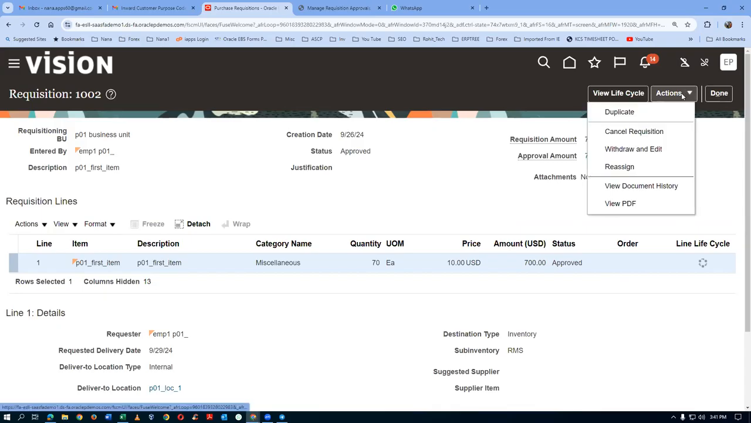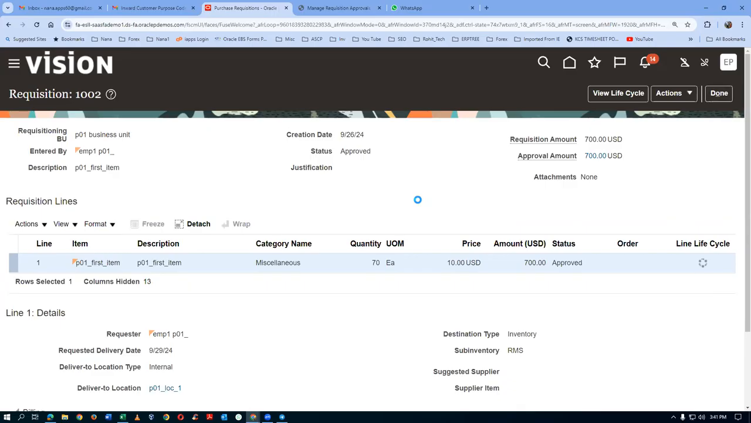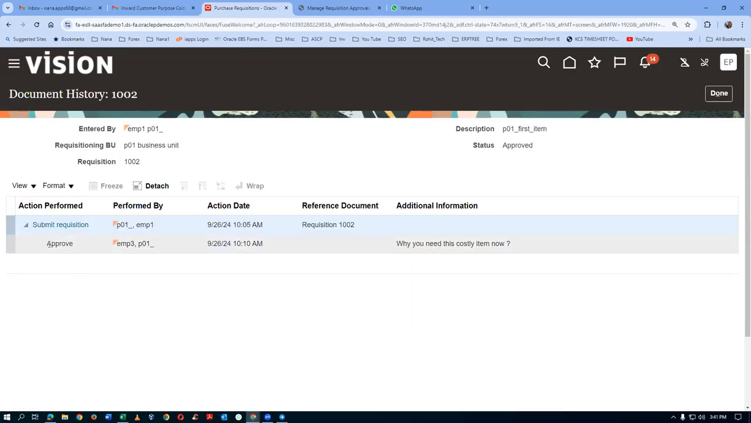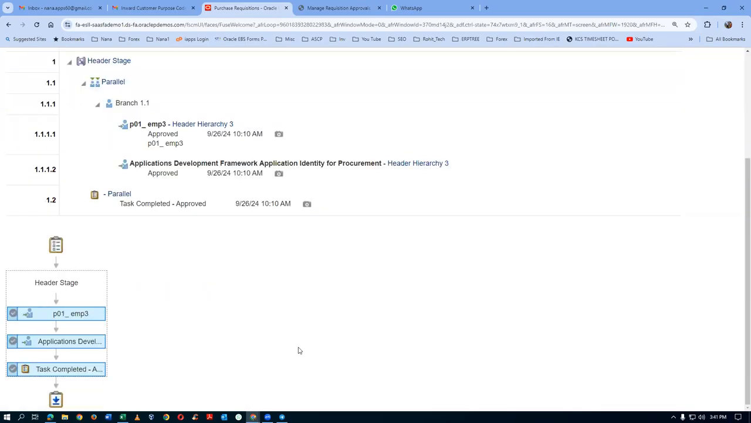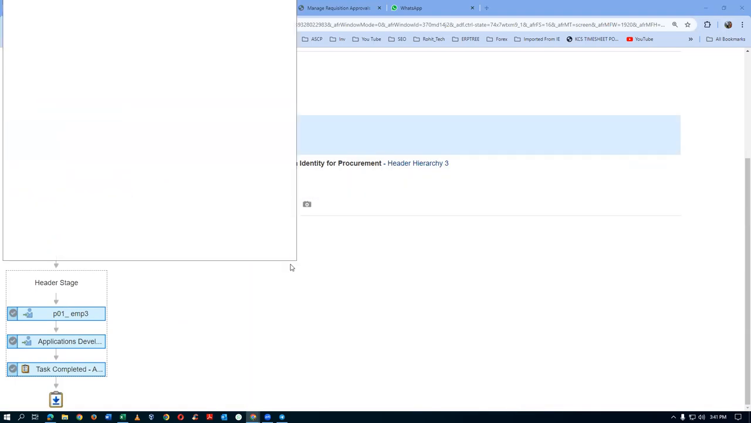Go to the actions and then here, what happens? You go to the view document history. You go to the actions and then go to the view document history. You can now see who all are involved in the approvals actually. And then click on the hyperlink on the submit requisition point of that. He has given a justification why you need the costly account. You can now see everything. And then if you click on the camera icon, fine, go there. If you click on the hammer icon, you can now see everybody's response. Fine.